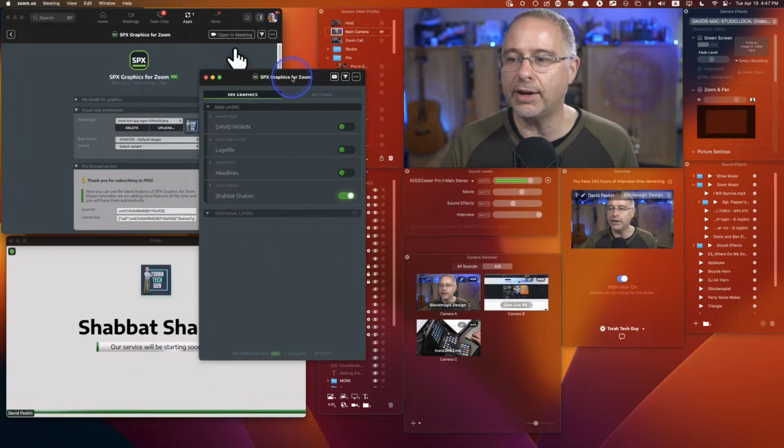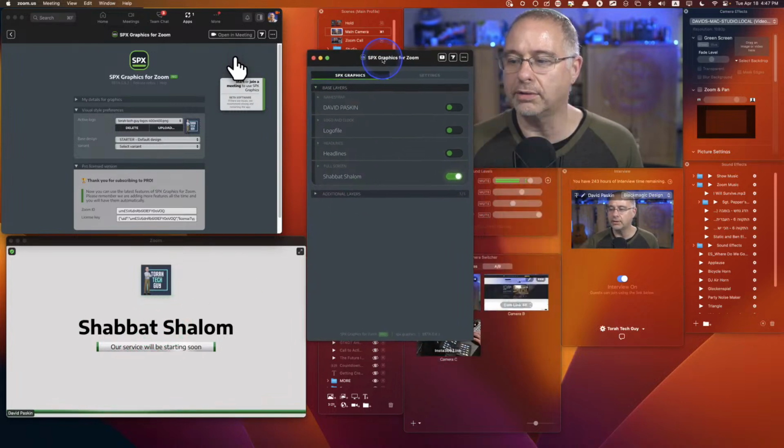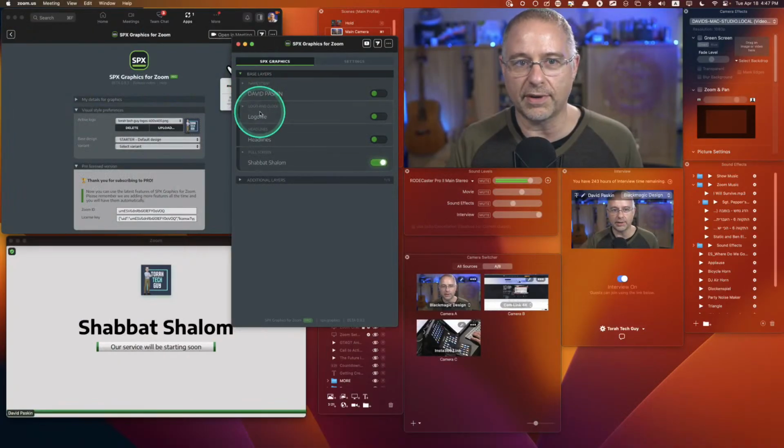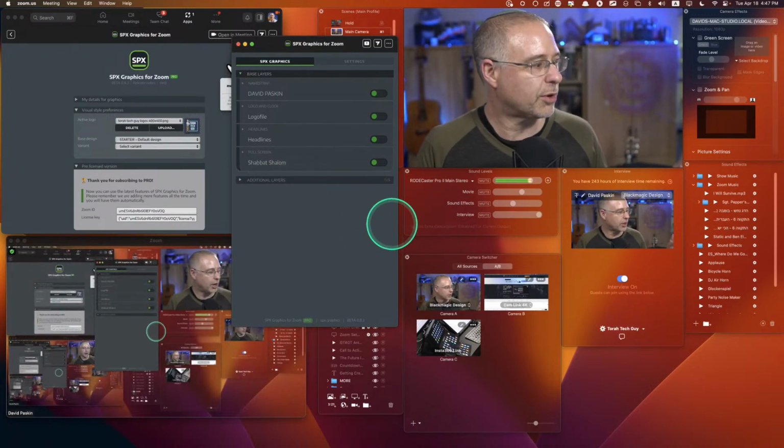And now if you look down at the bottom, remember this is my Zoom meeting down here. If you look down here at the bottom, our service will be starting soon. Right there. Are you seeing that? I don't know if you're still seeing that. It's hard because I've got too many screens going on. I'll show you another way in a moment. Let me turn that off.